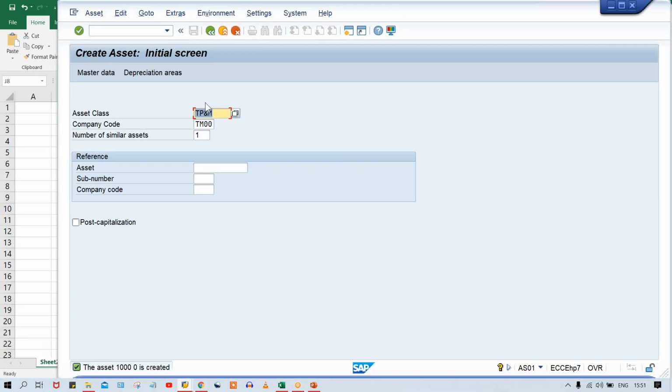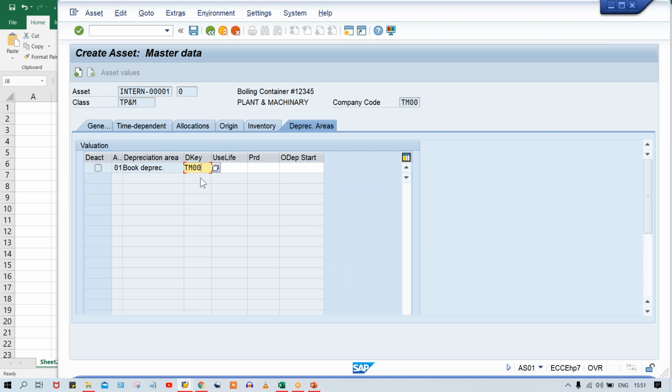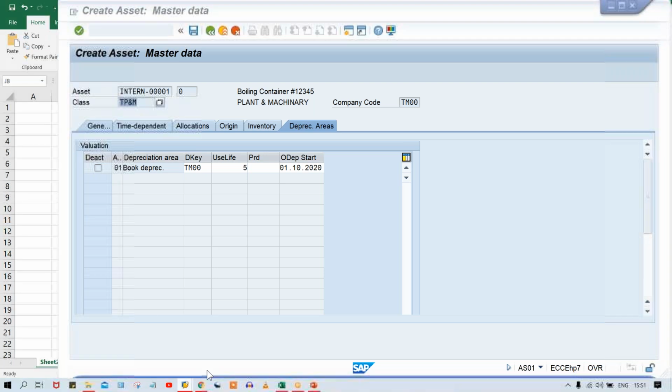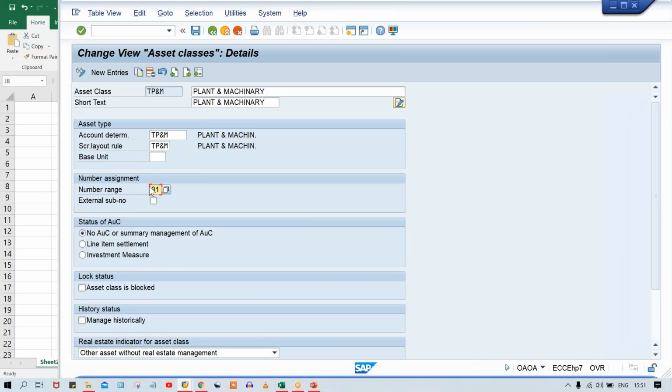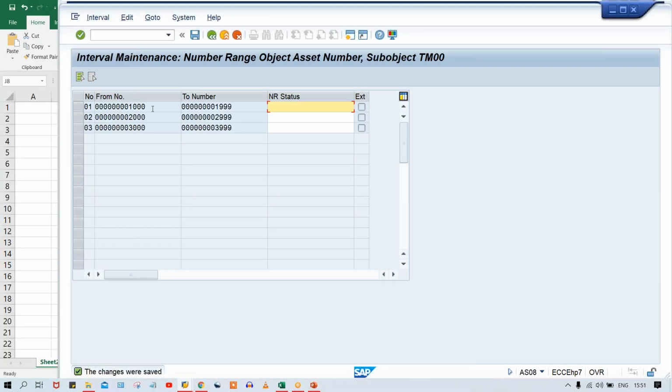So now once again, I'm going to set the asset master. Here I'm going to make it 5, and here I'll give all the details. So this time again, what is happening, guys? If you are going to save this asset, right? System is going to check against which asset class, T, P, and M, right? Against this asset class, what number range we have given? 0, 1. And against number range 0, 1, what is the range we have given, guys?